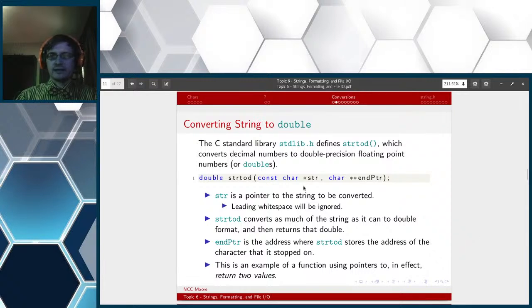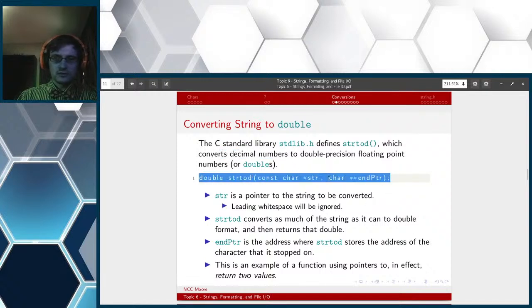We'll see if we can do this slide in 1 minute. So, the C standard library stdlib.h defines strtod, which converts decimal numbers encoded as strings to double precision floating point numbers, or doubles. So this is the type declaration, the function prototype, sorry. It returns a double. It takes a constant char pointer and a char double pointer.